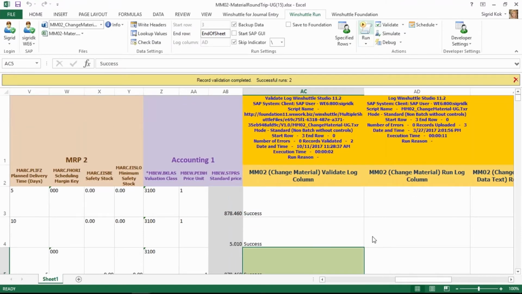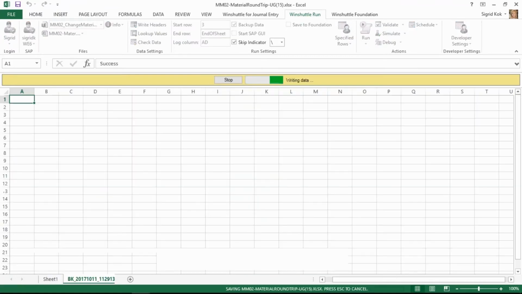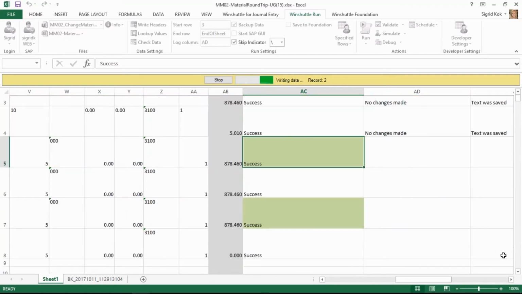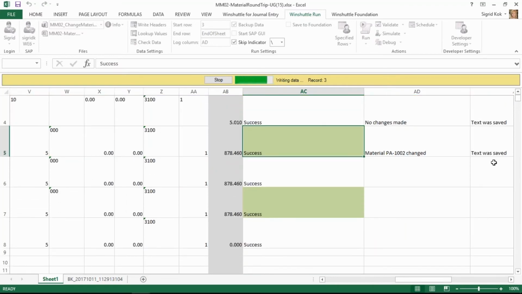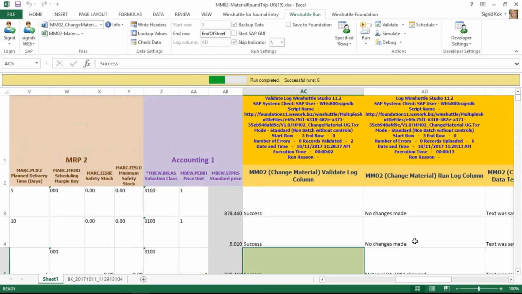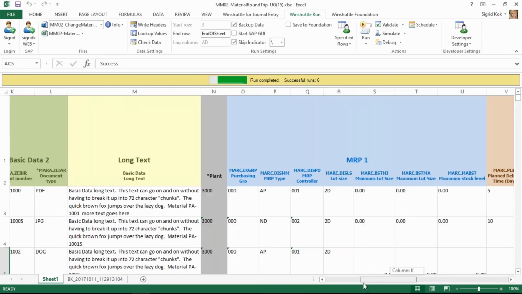So now I'll go ahead and do the run, and we'll get our SAP messages here. And again, the text was saved because I did the long text update as well, in case any of the values were changed. So you can see the SAP messages are here. And all of this information gets logged, in this case on our user governance side, and we'll talk a little bit more about that in a while.